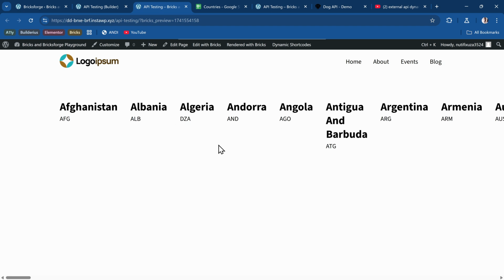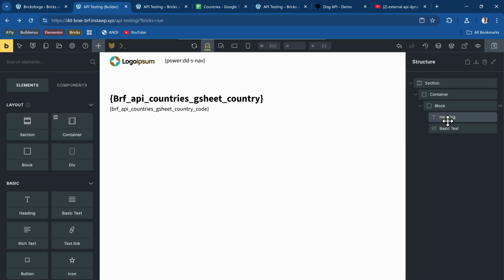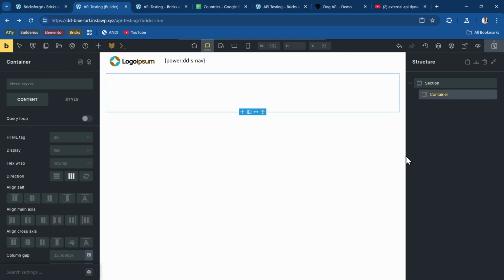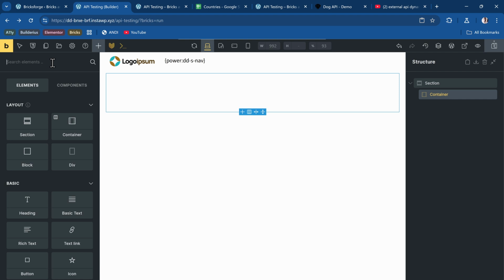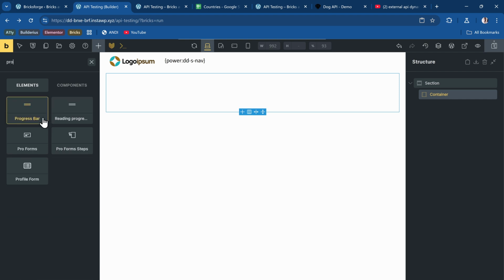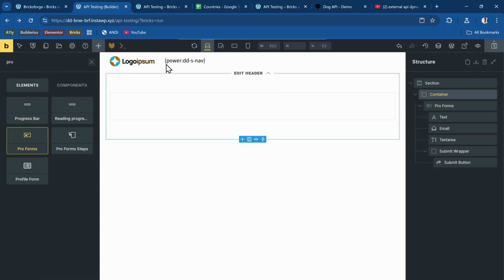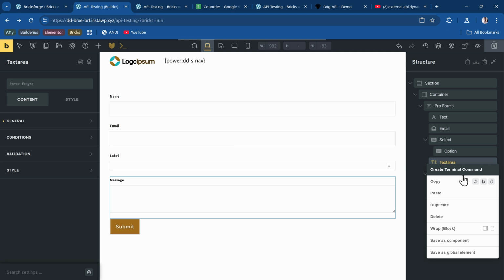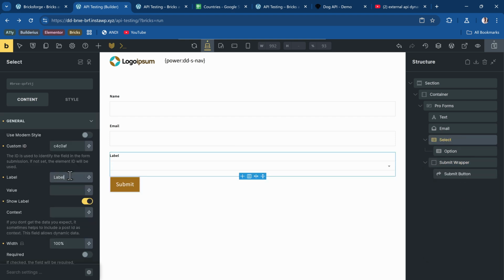And yeah, one nice thing is that we can now use this even in our Pro Forms. So let me go back. I'll delete what we have currently. Then I'll add in a Pro Form widget. Let me choose a select field. Drop that in, delete the text area and every other field. So within the select field, let's give it a label of nationality.